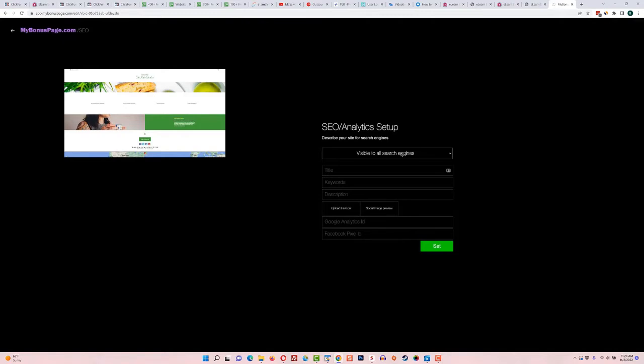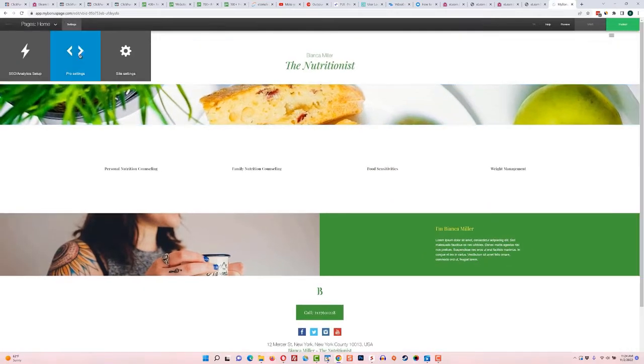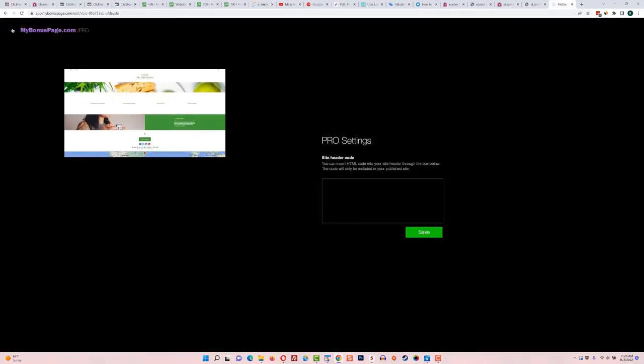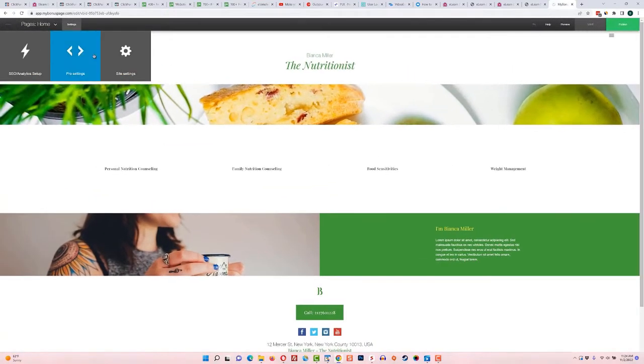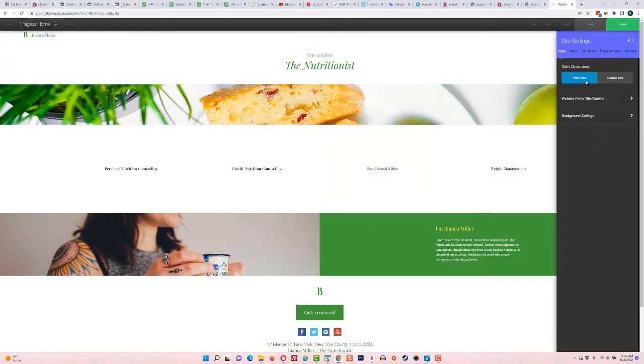So you can decide whether to make it visible to search engines, add your title, keywords, Google Analytics, your Facebook pixel, things like that. You can go ahead and click on the pro settings and you can add a site header code. You can also go up here and go to site settings. You can determine whether you want it to be a wide or a narrow site. You can edit the fonts and the backgrounds for the entire site. You can also go and edit your menu layout.